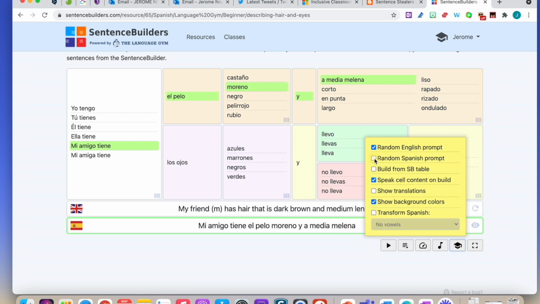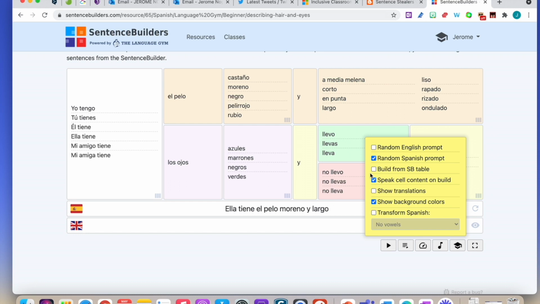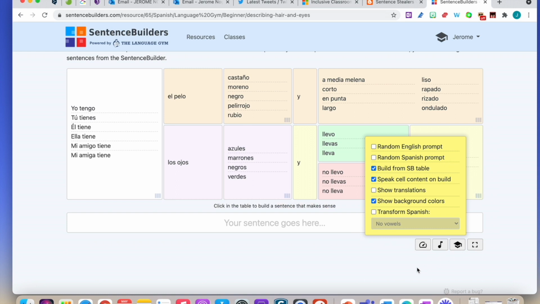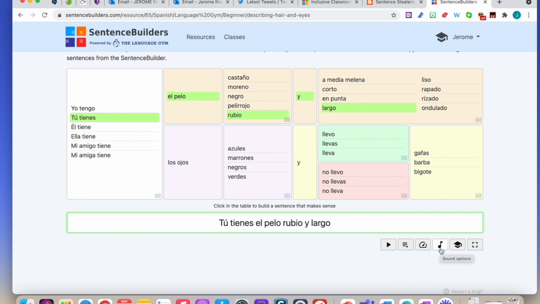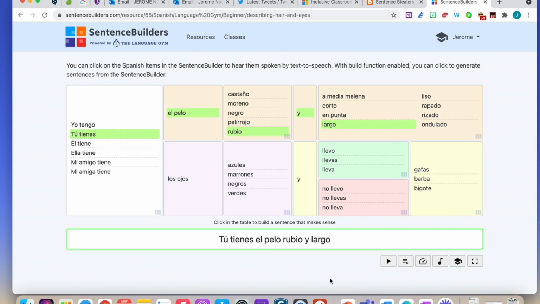You have also random Spanish prompt you have here instead of the English one, and you can also build from the sentence builder table. So I click back there again. I can build my sentence. We'll say, Tú tienes el pelo rubio y largo. Okay. Tú tienes el pelo rubio y largo. And again, you don't have to have the sound. If you want to get rid of it, you can. And you're building a sentence. You can have your learners doing that sentence themselves, and plenty of possibilities here.